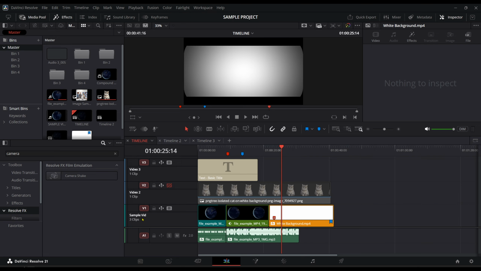This is a very small change, but it can make a big difference when you're working on more complex edits. A color-coded timeline can save time, reduce confusion, and make navigation much faster while editing. And that's all it takes to change track color in DaVinci Resolve.